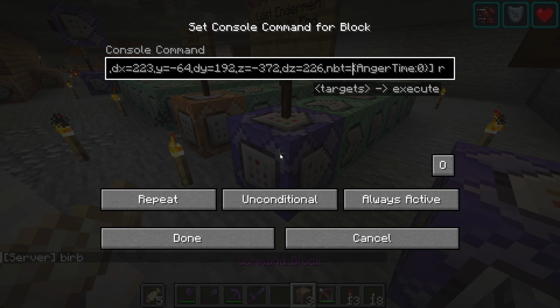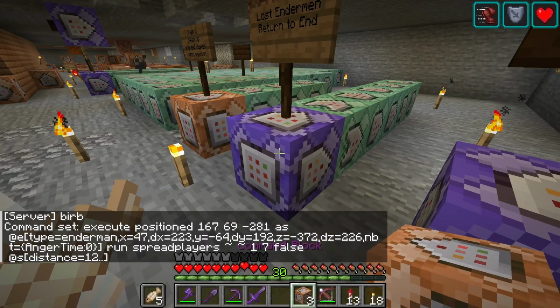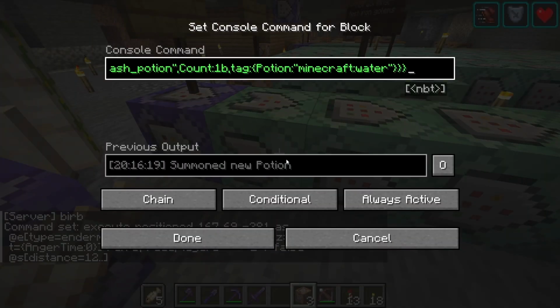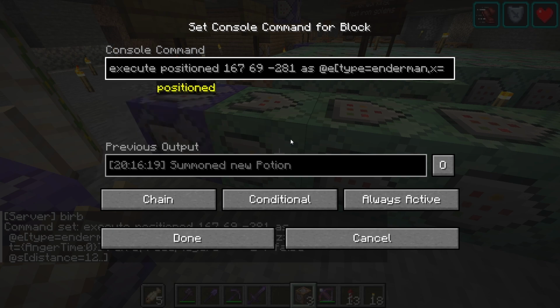Is that what we want? Yeah, that's what we want. So if they're not angry, their anger time will be 0, of course. And then it can re-aggro them. And additionally, if we're fighting them, then they won't automatically get pulled away. So then I just got to do that to all of these.